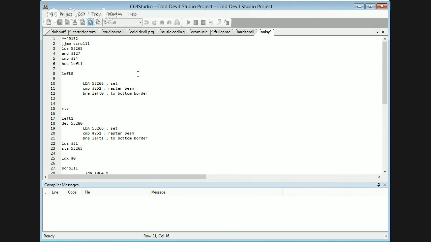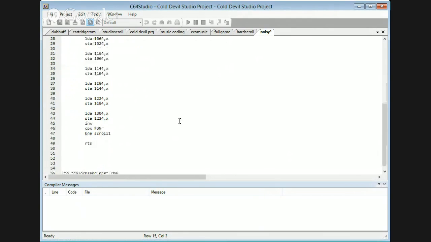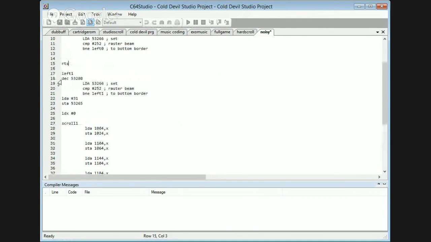Well, see, what my code was doing: what is 53265? Is it 24? Then branch to left 1. And what happened was when I had this be BNE left 0, when it would go to left 1, it would BNE to left 0, and then it would just RTS. So it wouldn't even go down here and move the screen. But now it's fixed. So now I'm ready to turn off the screen color changer. Don't need that on. Get that out of there.